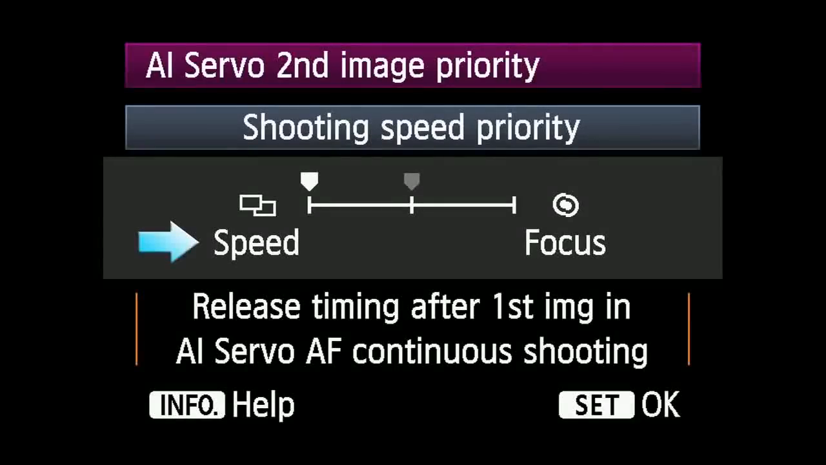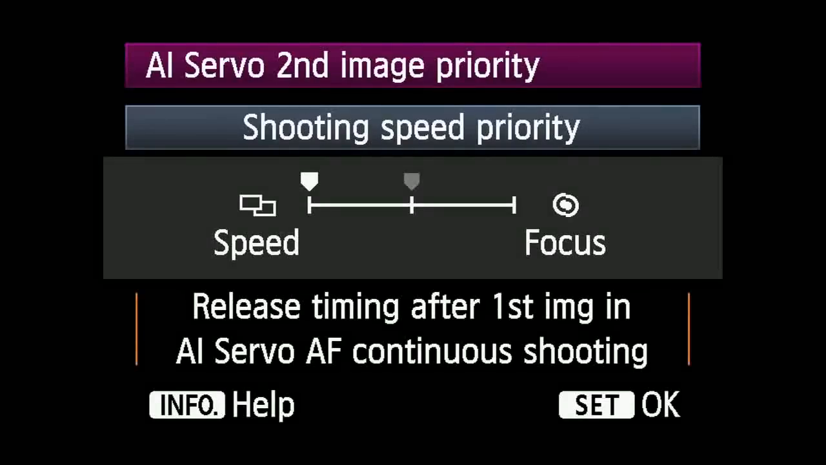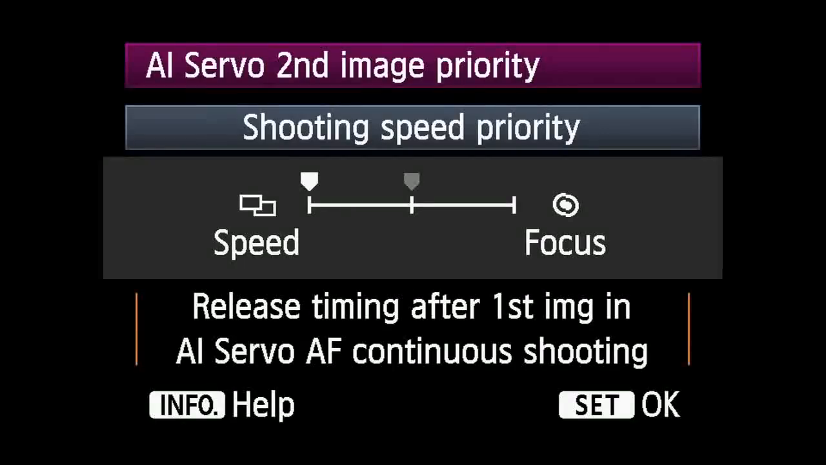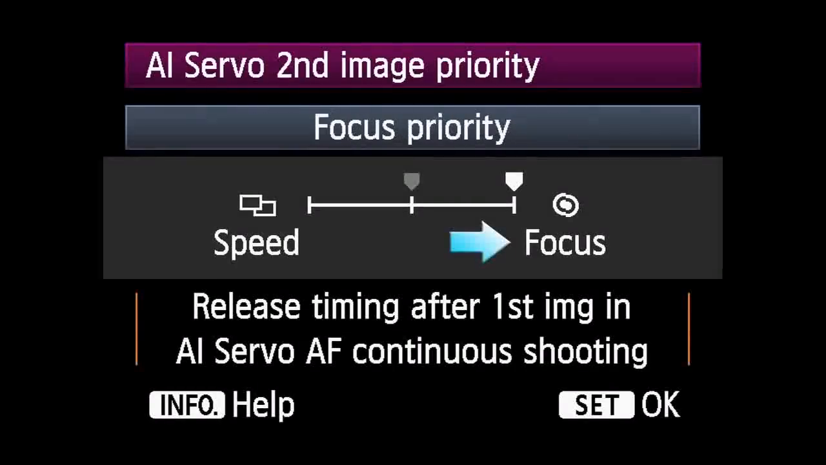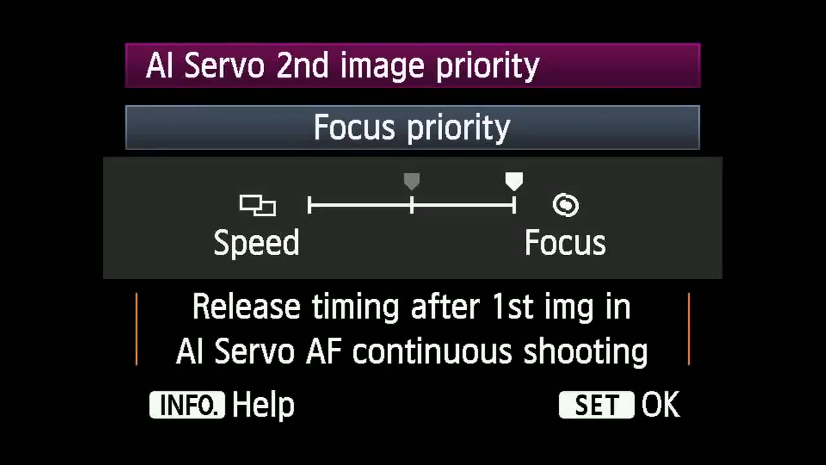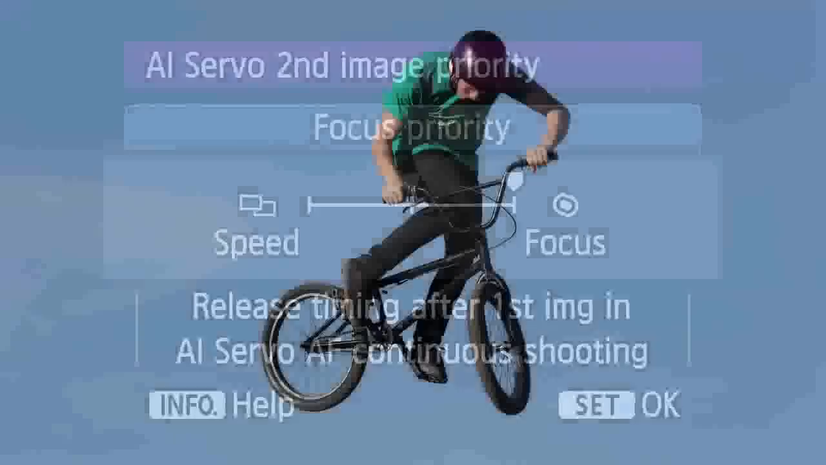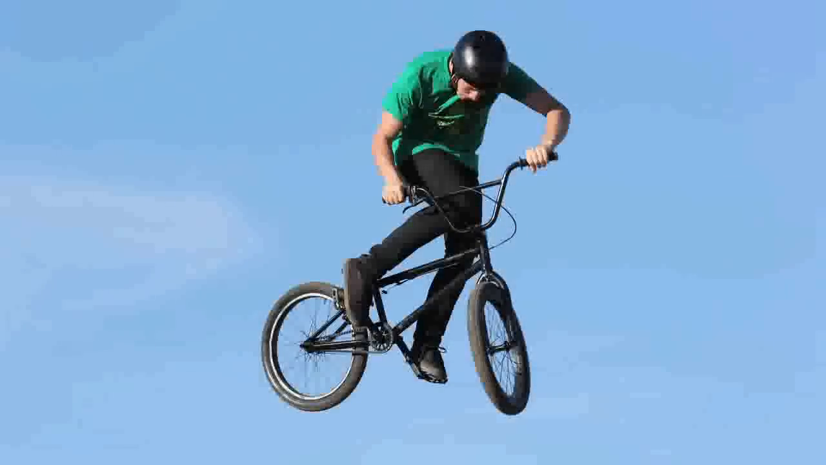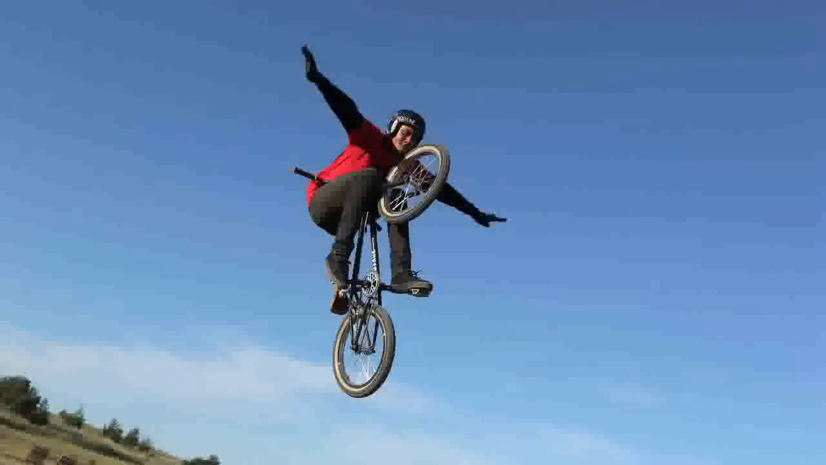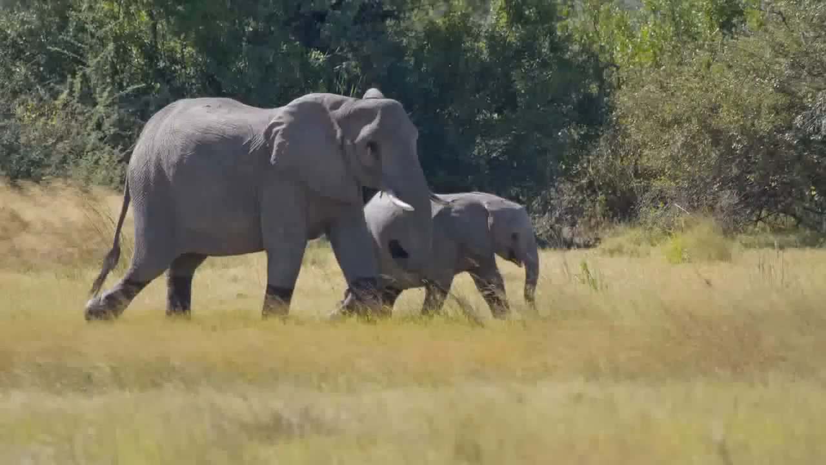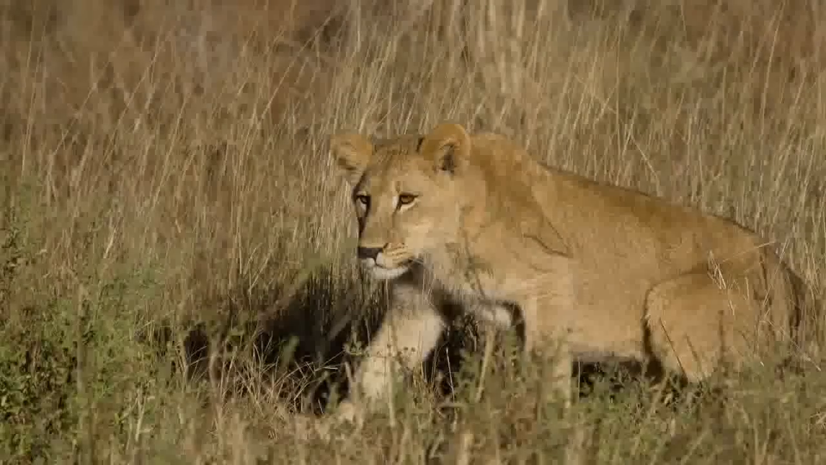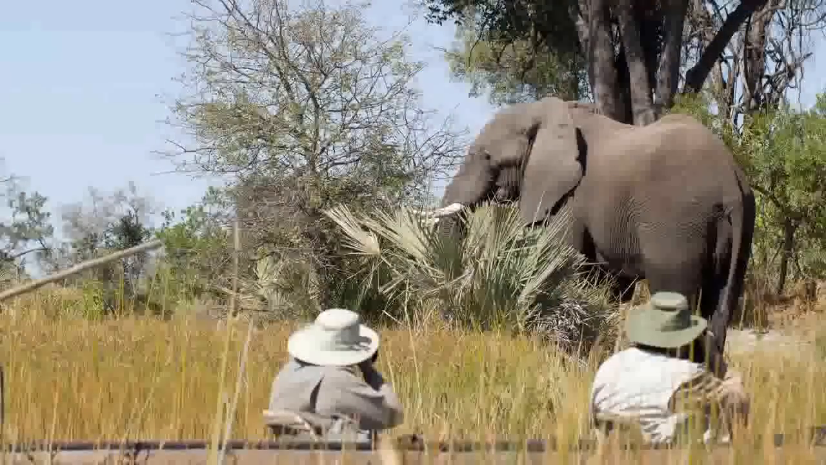Shooting speed priority. Prioritizes shooting speed to take shots at the fastest frames per second rate, even if AF hasn't confirmed sharp focus for each shot. Focus priority. During continuous shooting, the drive speed will slow down as needed to ensure the sharpest possible focus for each shot. You will now be able to easily fine-tune AI Servo settings to accurately capture subjects in motion, reducing the chances that the camera's AF system will be thrown off by momentary obstacles or abnormal movement.